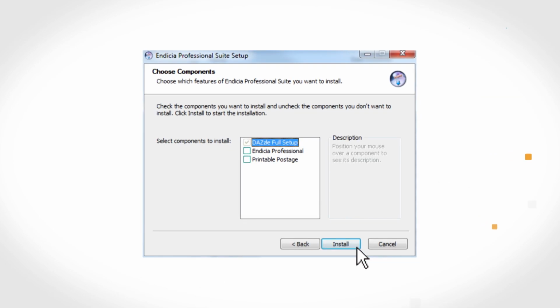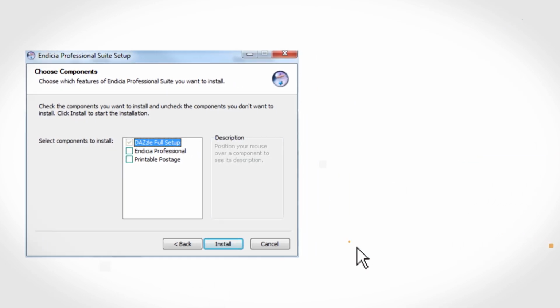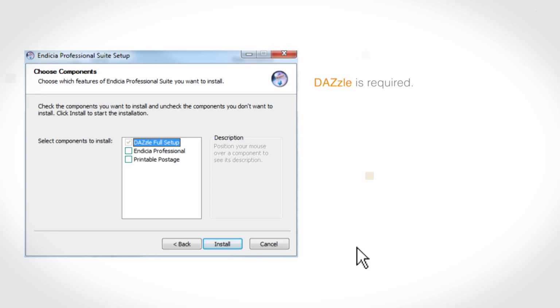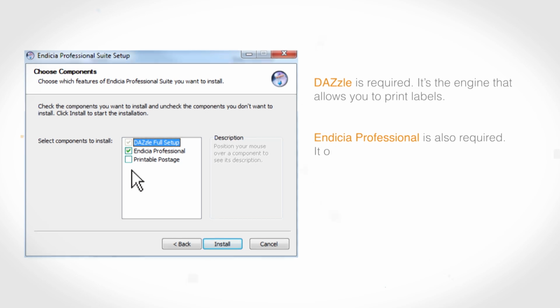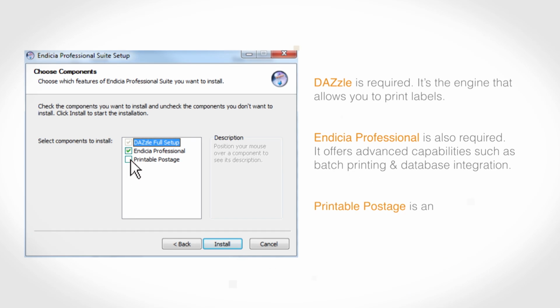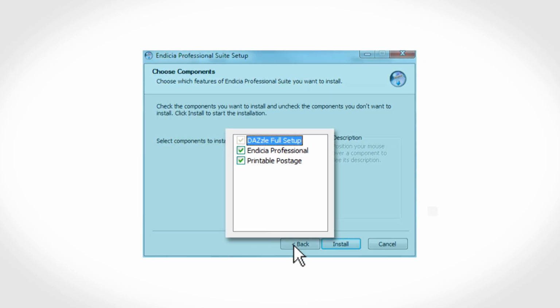The Endicia Professional Suite comes with the following applications. DAZzle is required. It's the engine that allows you to print labels. Endicia Professional is also required. It offers advanced capabilities such as batch printing and database integration. Dymo Printable Postage is optional software for printing stamps. Select the applications you want and follow the wizard to install them.